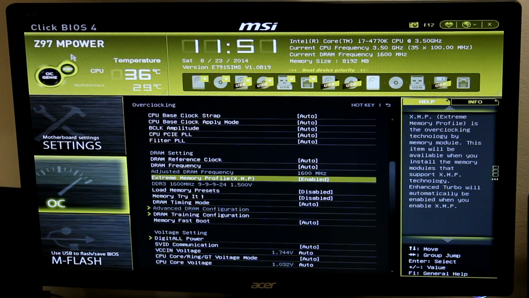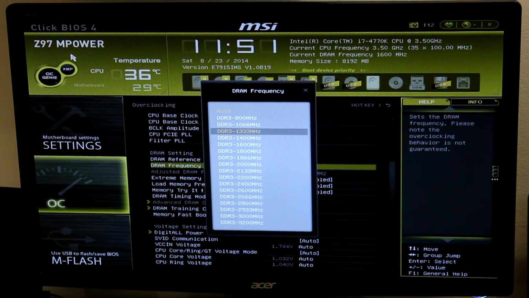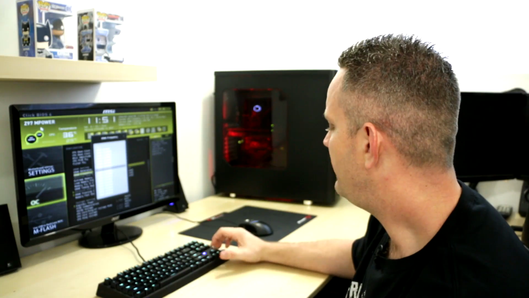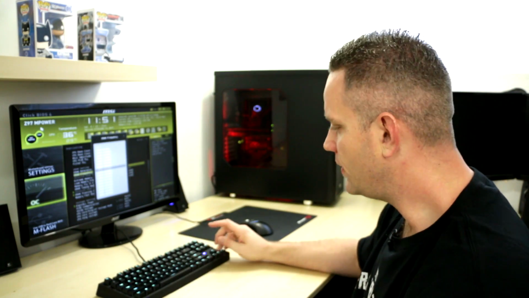But you don't have to stop there. You could technically overclock this further. We're going to go to DRAM frequency, and as you can see, this motherboard supports up to 3200 megahertz of DDR3. But we can just go up in increments, run some stress tests, and find our maximum. I found that these ADATA 1600 megahertz sticks actually run stable at 2133.